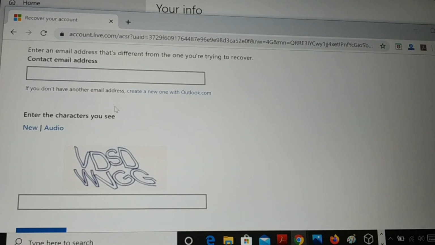When you click on I do not have any of these, you will see this page where you have to give your email address. You can give the email address of your friends or family members, or another email account you are using, because the one you are using right now you are not able to access, as you have forgotten your password. So you have to give another email address that you are able to access, so that you can get the message from Microsoft.